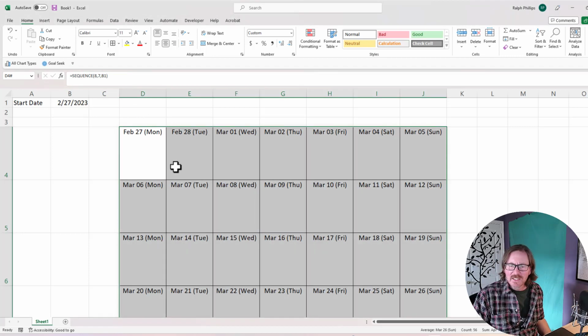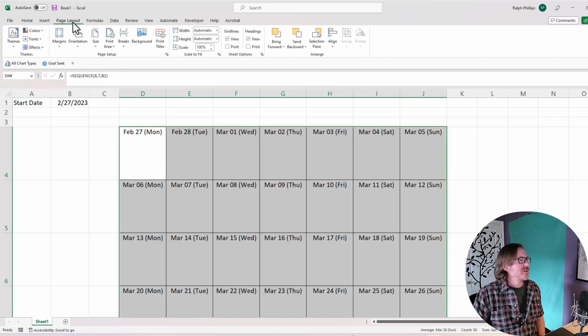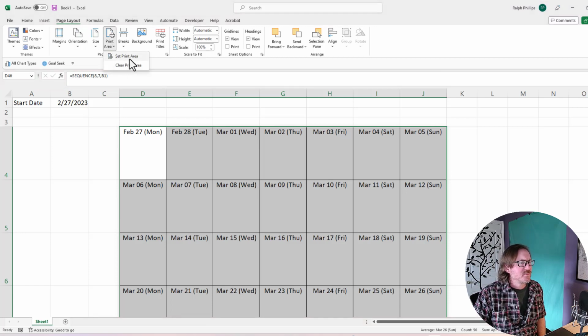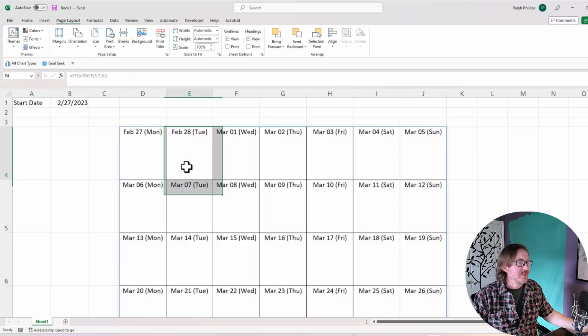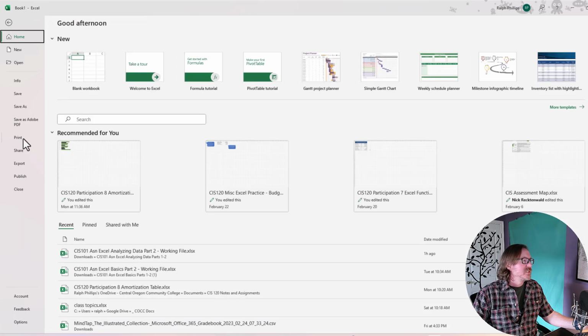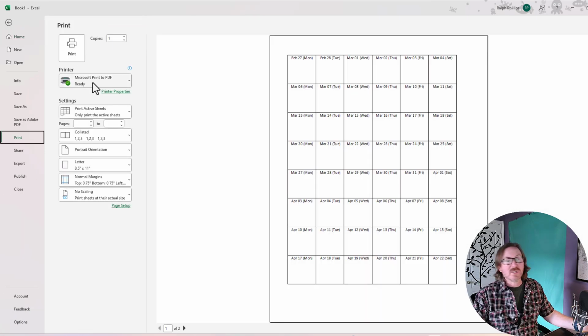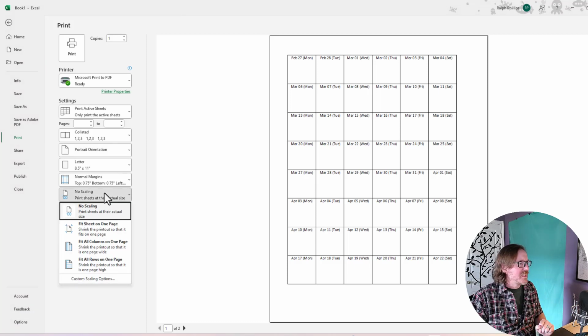once I've got my calendar selected, I'll just head over to the page layout ribbon. I'm going to go to print area, and I'm going to set the print area. So I've set my print area to that particular calendar. Now, if I wanted to, this is what I would print out. Now, I actually don't even own a printer at home, but I can go to file and print, and I typically just print to PDF, and I can see that only my calendar is going to show up on a sheet of paper.